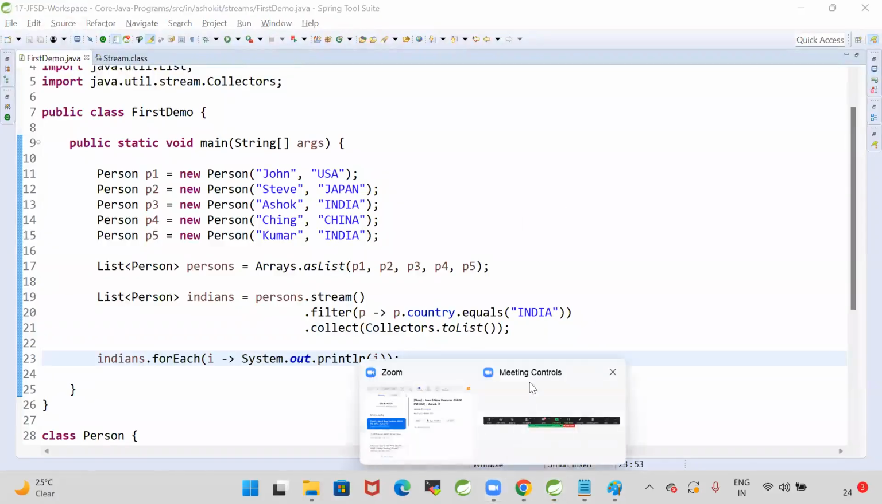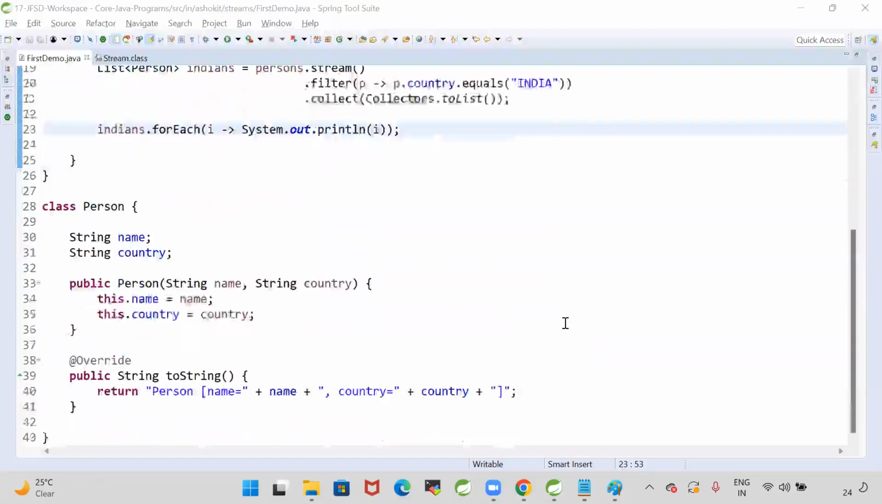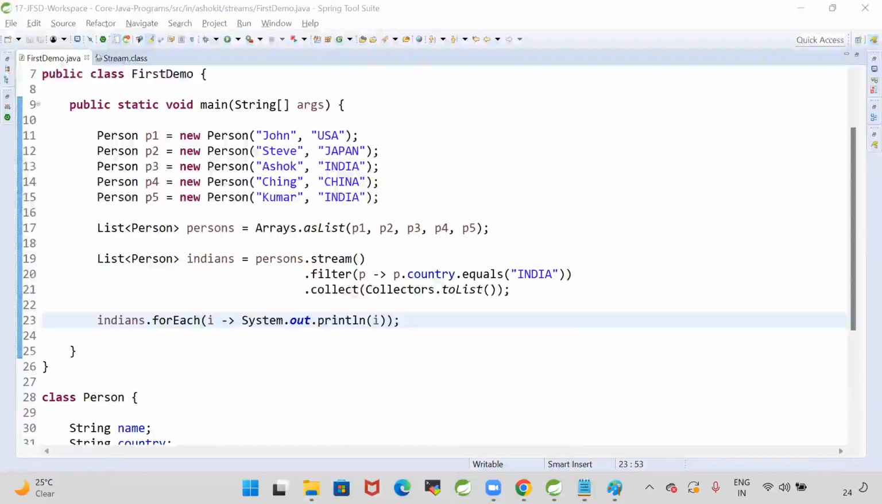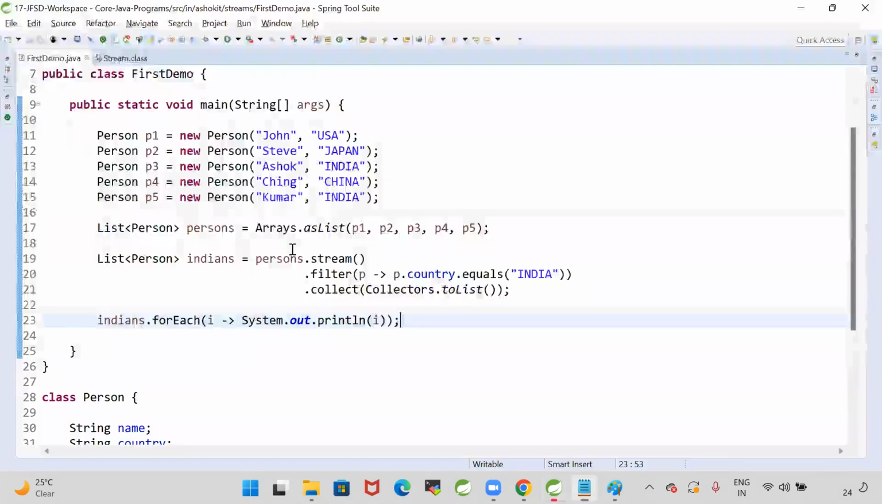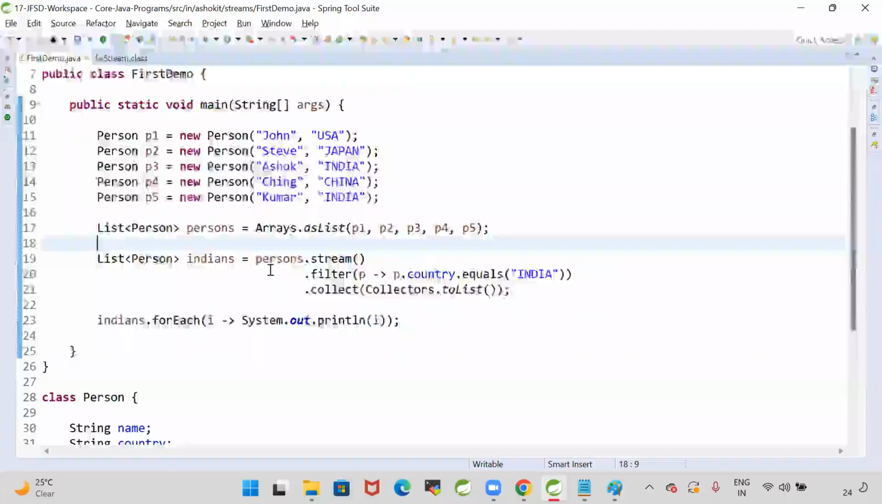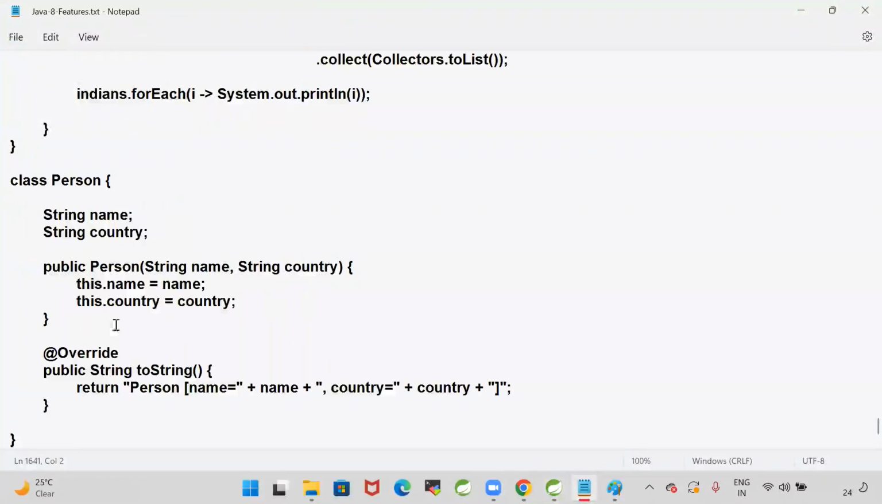Are you guys clear with my point? What is the purpose of collectors? Collectors are used to collect the data from stream. So this is one example for collectors. Example one on the collectors.